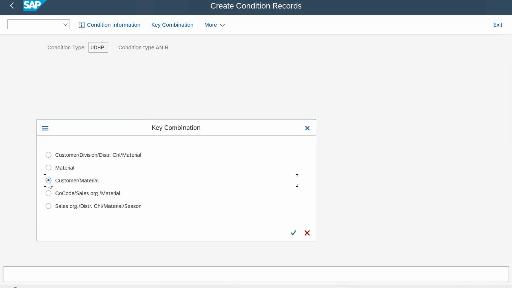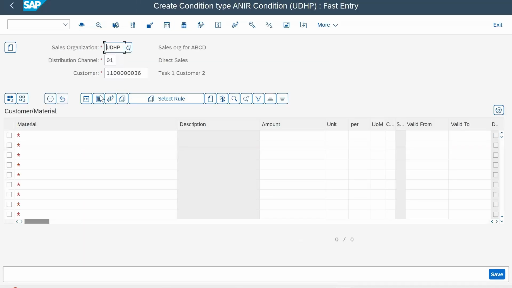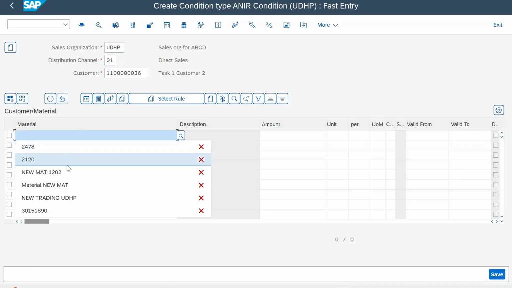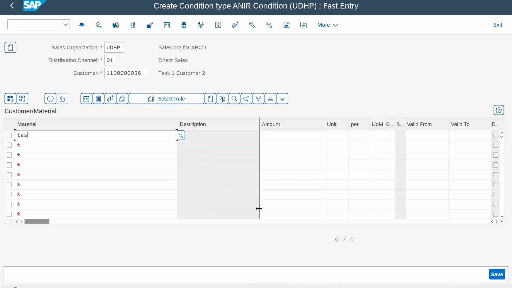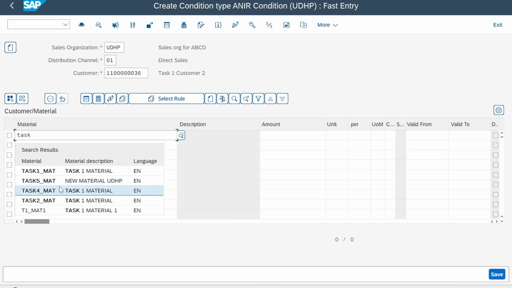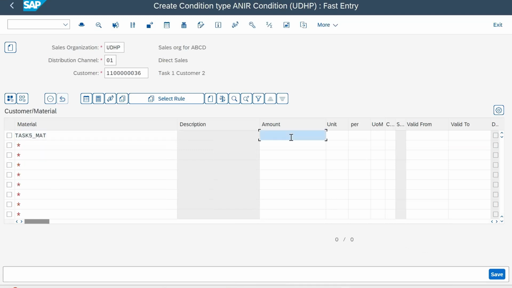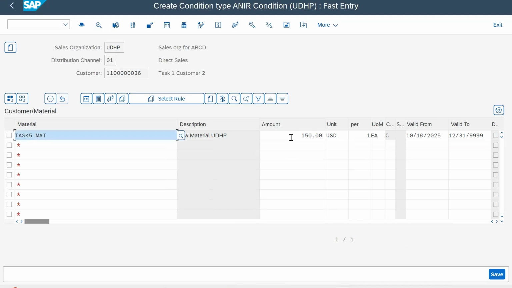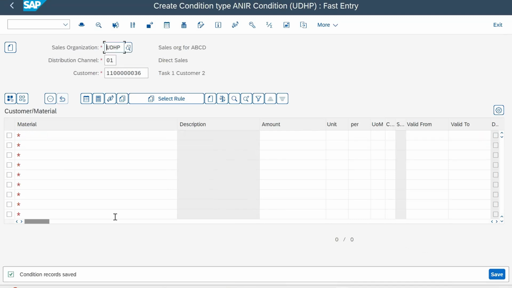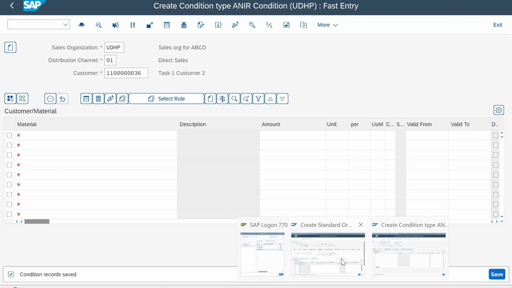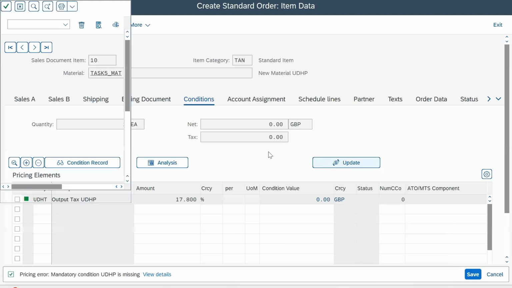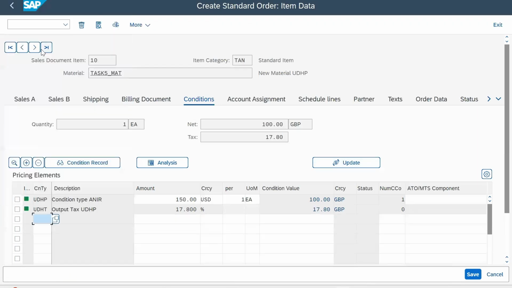So we can choose custom material key combination. Material is, I guess, we have taken task 5, 150 around. Continuous record we have set. Now if we update, so you can see now it is not showing any errors.